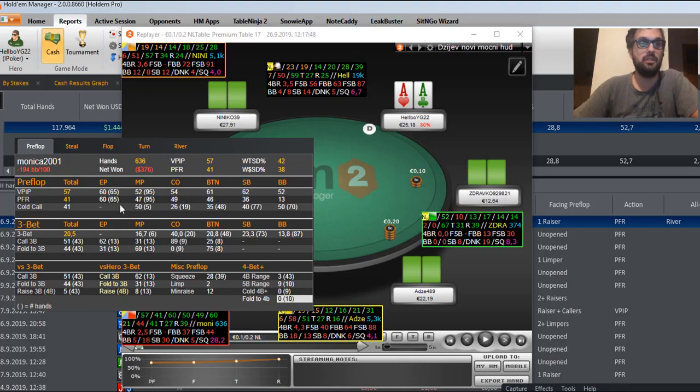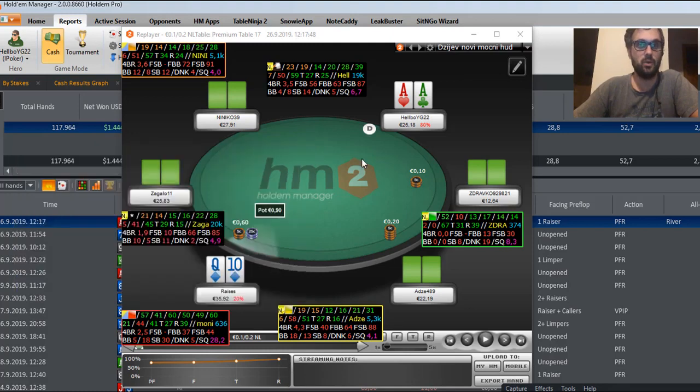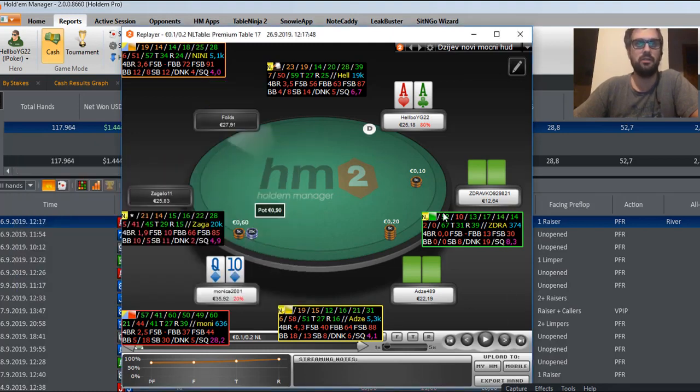And let's see how much he's folding to a free bet. So on the early position, he's folding only 31% to a free bet. So if he has anything decent, he will call. So this is the reason we are happy to play this hand against him, especially in position.